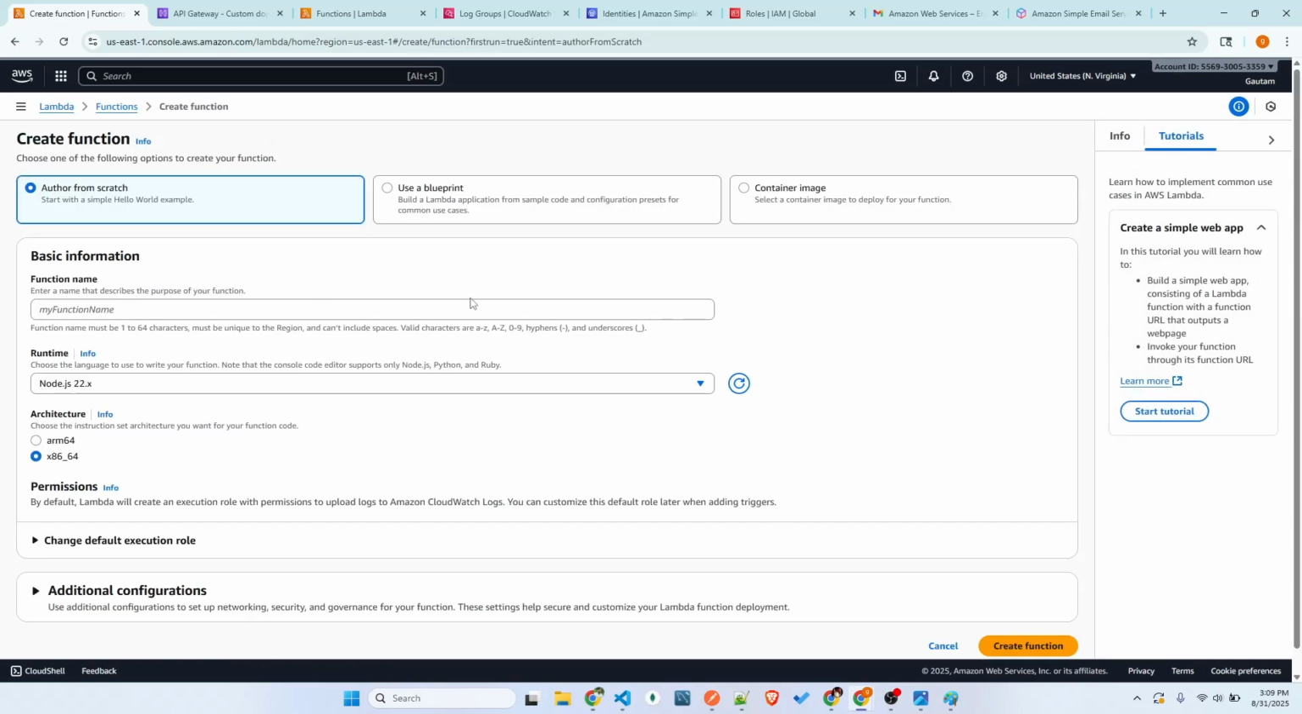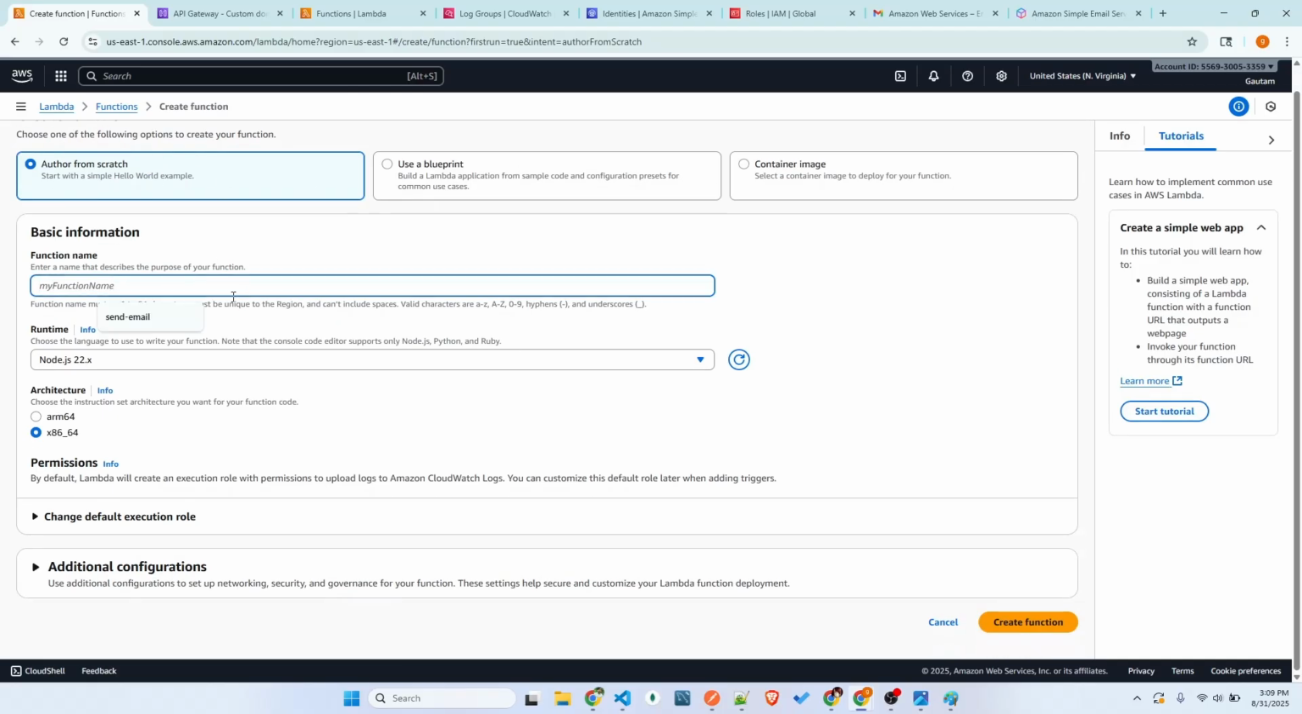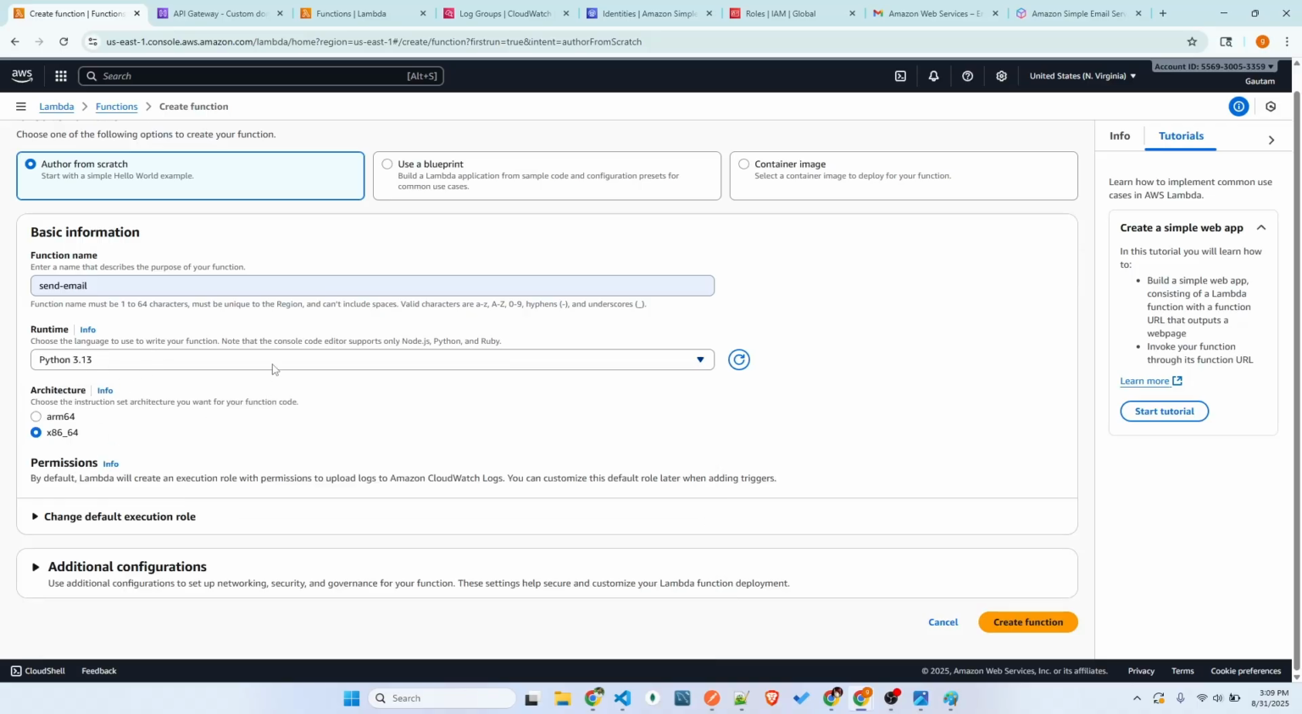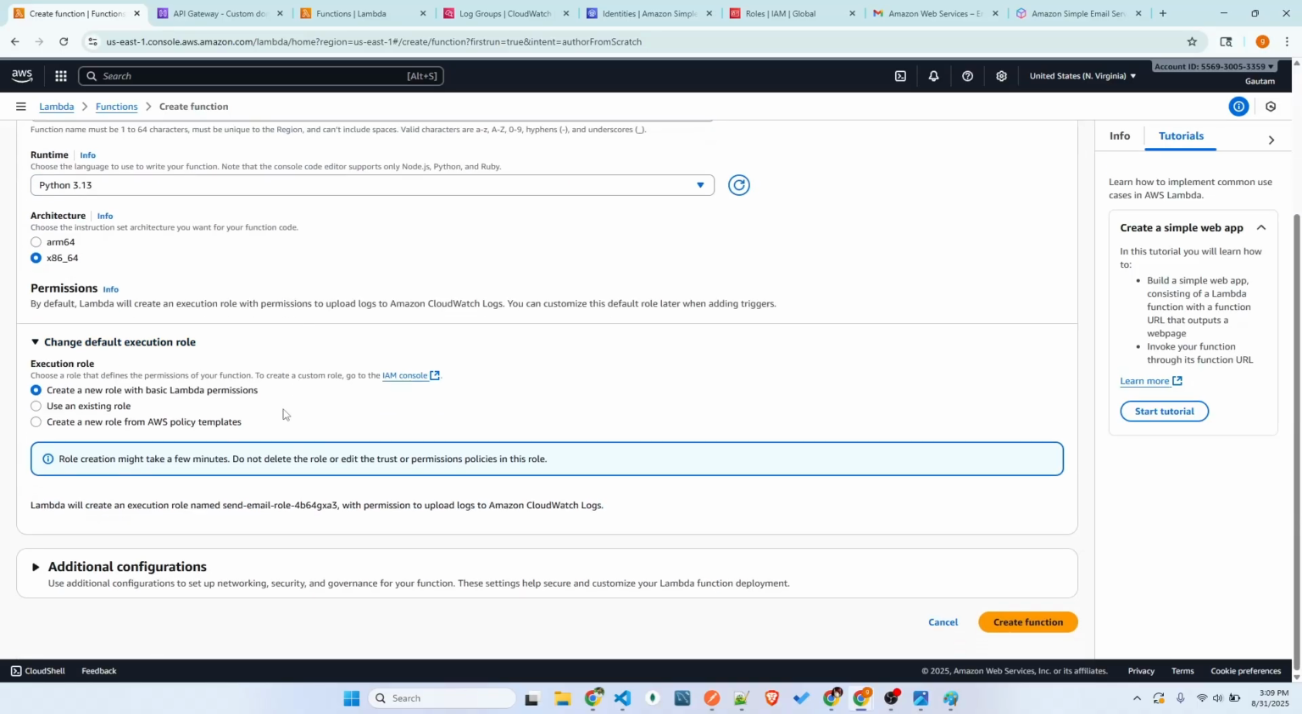Okay, create function. And it asks whether you want to build from scratch, from a blueprint, or from a container. Let's go with scratch. Let's create some function name. You can just give send email. This was suggested because I already created it. So you just give send email. Select Python over here. Python 3.13 is the latest version, so you can select it. Okay, it asks for permissions. Let me do one thing, let's create this permission first.